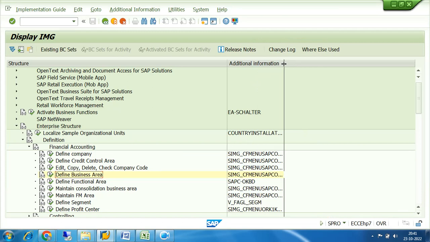We have to just stretch it. Once we stretch it, we see there is a long technical name here. These are the technical names, no doubt, but the last 4 digits of this technical name are really the transaction code. For example, in case of creation of company code, the transaction code is OX02. I have sent the study materials today. In that study material, you might find each and every step with the transaction code. So for creation of the company code, the transaction code is OX02.